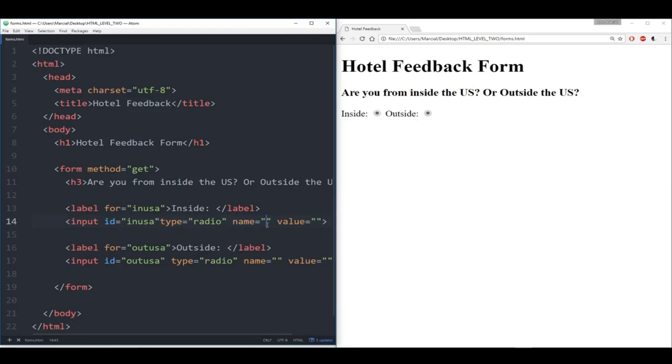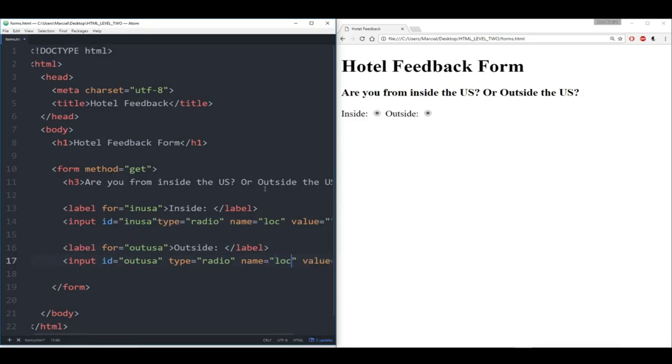So let's give this first radio button a name, LOC, for location. And let's give the second one the same name, LOC. Now let's save this, refresh, and we notice if I click inside, it's highlighted. If I click outside, inside becomes unhighlighted. So we can see now that they're linked because they share the same name.